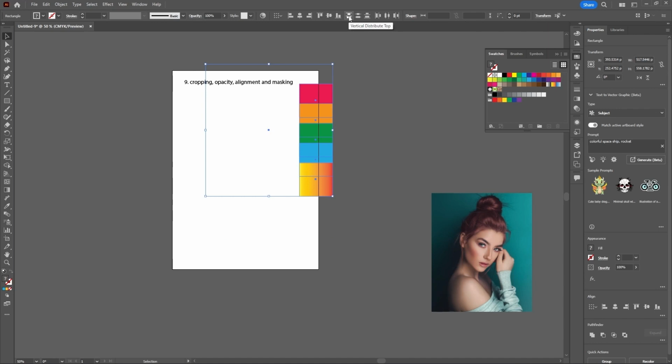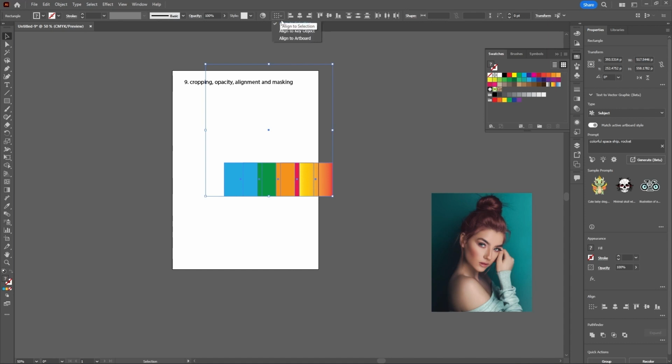See, vertical distribute top and vertical distribute center, and this is vertical distribute bottom, and here it is horizontal distribute left, and this is horizontal distribute center, and this is horizontal distribute right. So it is aligning, arranging by this key object.